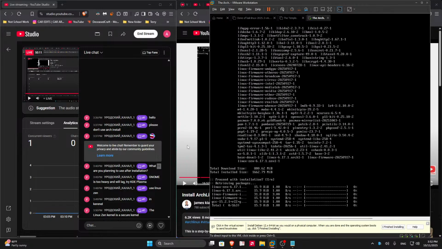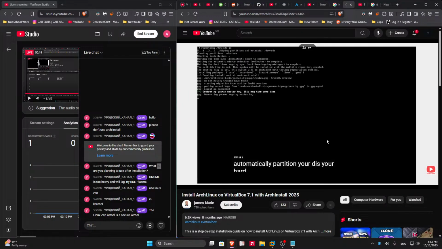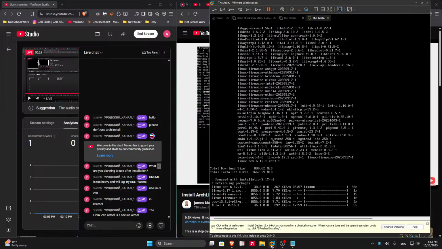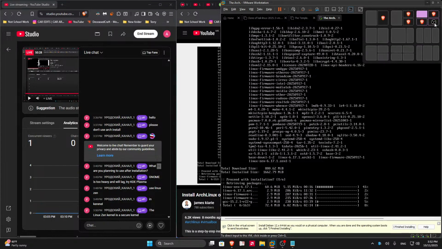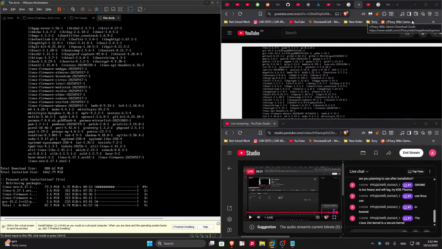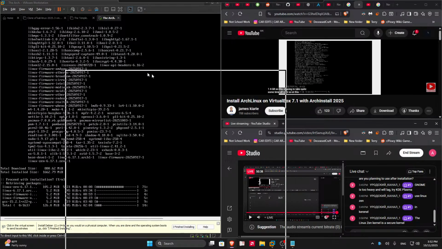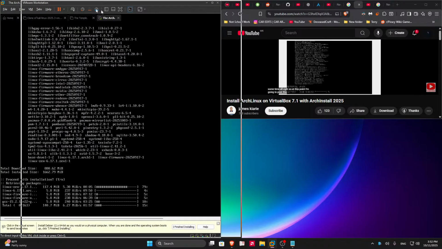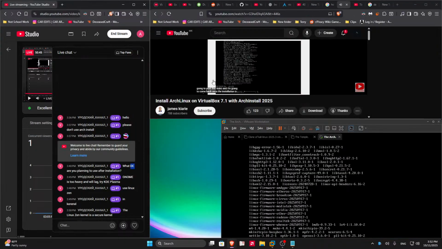I will just wait. This will automatically partition your disk, your hard drive, and also install all the necessary packages from the ISO image to your hard drive. As you can see, the total downloaded size is 635 megabytes and the total install size is 1.4 gigabytes. So this is going to take quite some time. At this point, I'm going to pause this video and come back once the installation is complete.